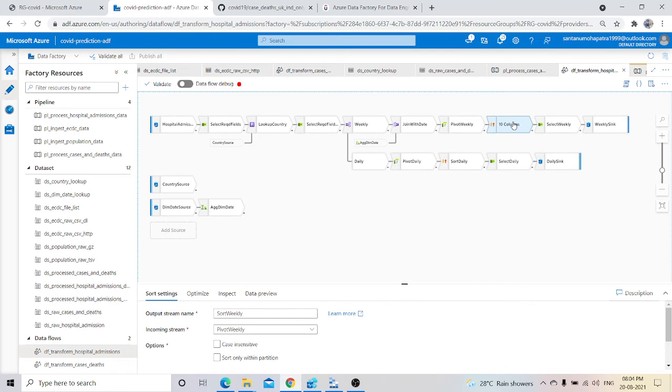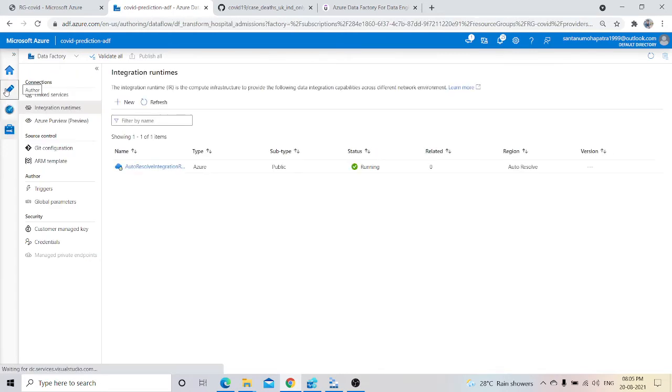Then you can sort using the sort functionality, and also perform a select transformation, and then you can sink the particular data. The same thing can be done for the daily basis. Once the data flow has been built and all the settings have been made, you can click on publish, and I have created a different author data.